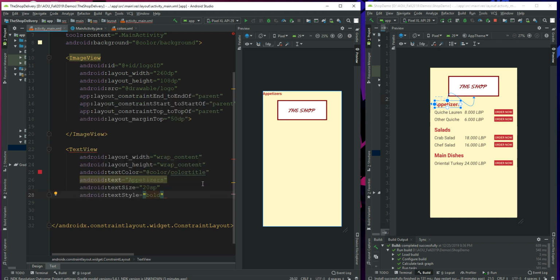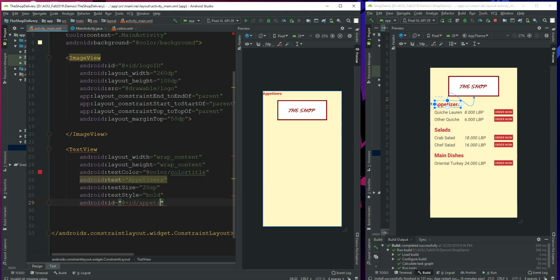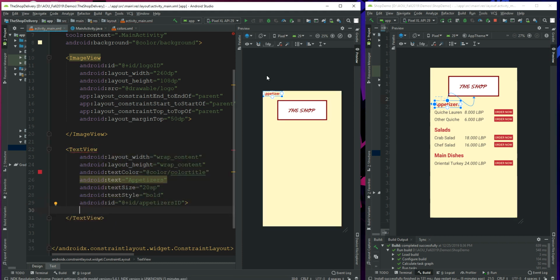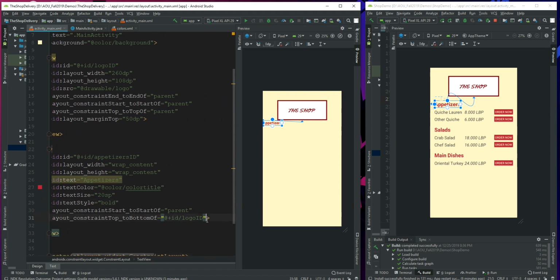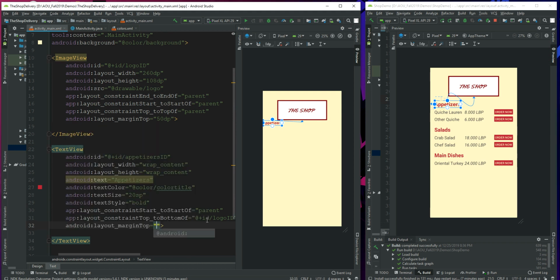Okay, and I will give it an ID. So let's say ID appetizers ID. Great. Now let's also drag this text here to the middle and give it some constraints. So I will constrain its top to the bottom of the shop logo, and its left to the left of the page. So I will also give it some margin. So margin from top equal 20 dp, and I will give it margin from start equal 8 dp.